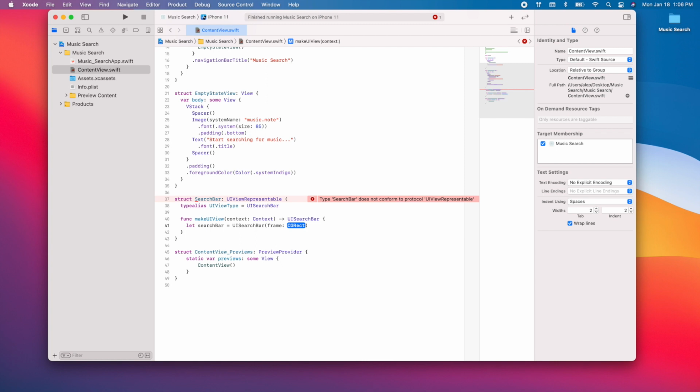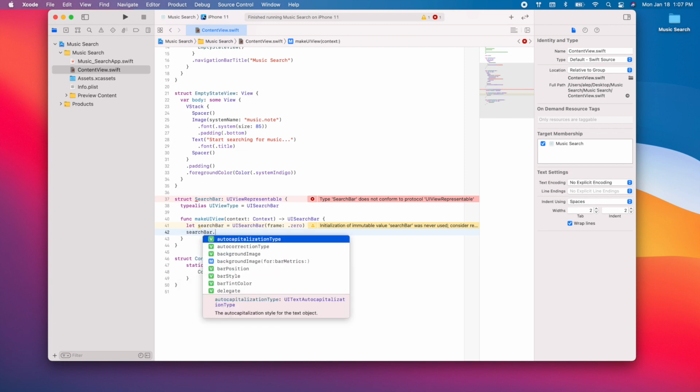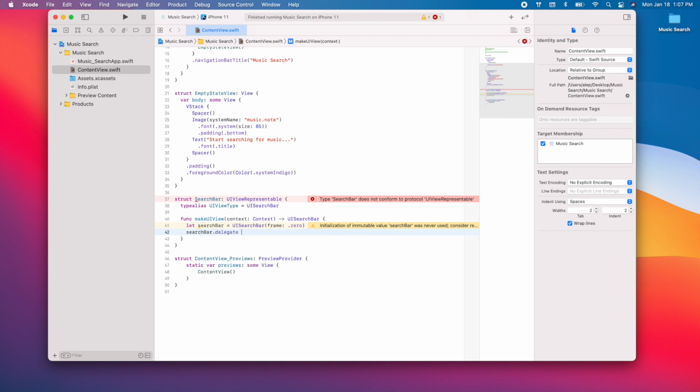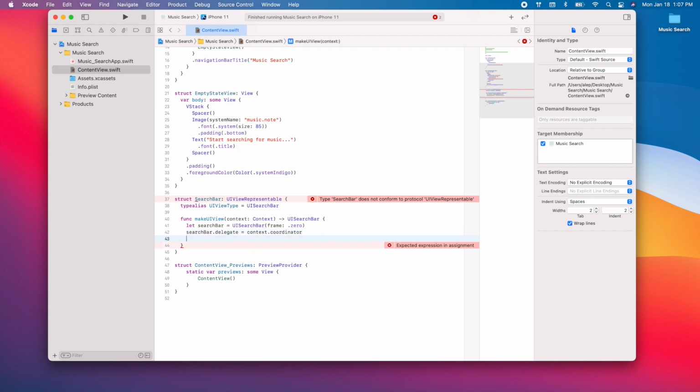And the frame can just be .0. Now we're going to add some modifications to our search bar. So first, we're going to give it a delegate. So search bar dot delegate, and the delegate will be the coordinator of this context, which we will add in a second after implementing the necessary methods here. So the delegate will be the context dot coordinator.